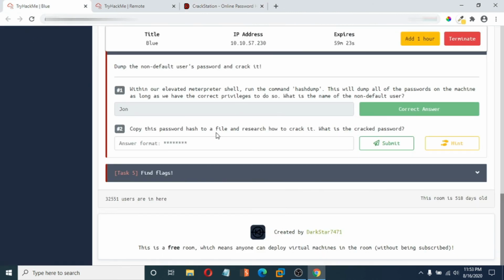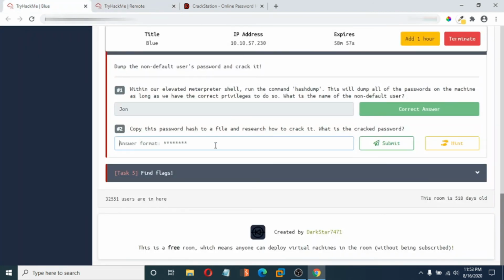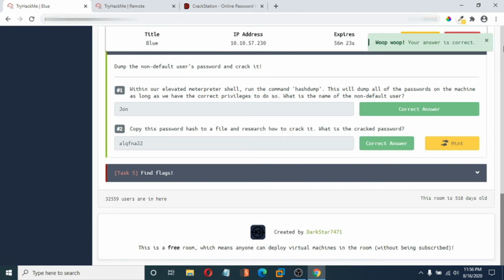So yeah, copy the password hash to a file and research how to crack it. But the thing is, we are already the highest level user on this system. If you want to crack the password, maybe you want to use the password somewhere else, but for this system you're already the highest level user. Anyways, we've cracked the password, so I'm just going to paste that there, then submit. All right, answer is correct.